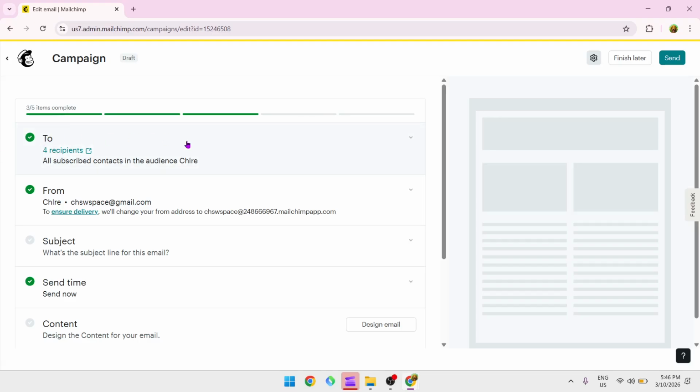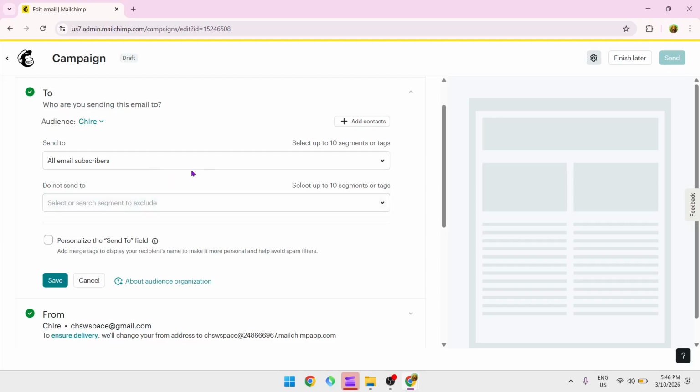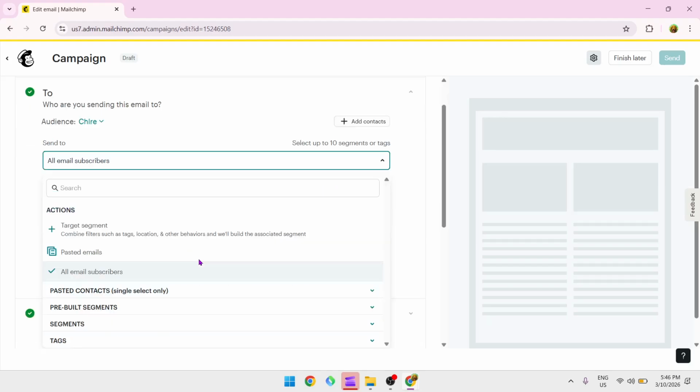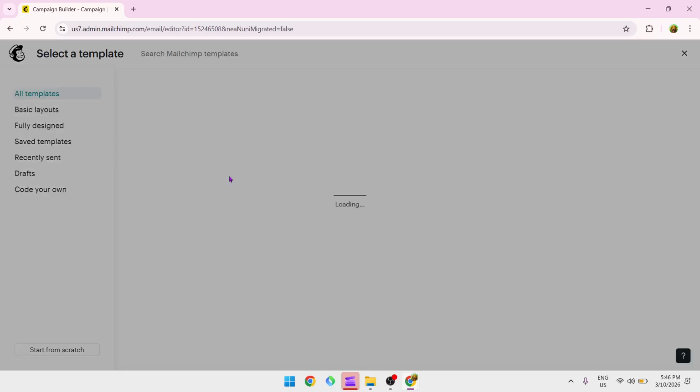Then here in the To section, select the audience or segment you want to receive the newsletter. It could be all your subscribers or a targeted group. Next, click on Design Email to open up the email design builder. And here, choose your preferred template.